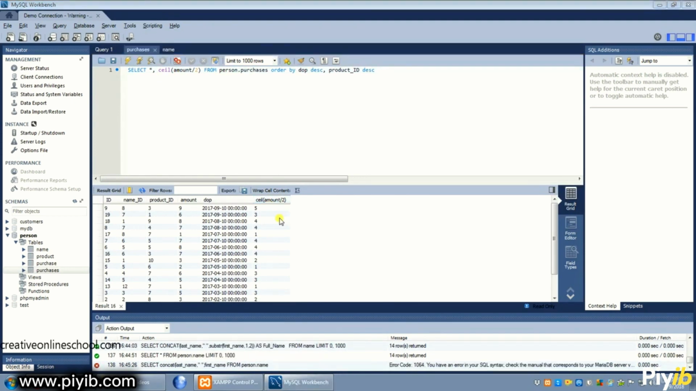So that shows us how to do numbers, but what if we wanted to deal with strings? Well, let's go over to our name table.